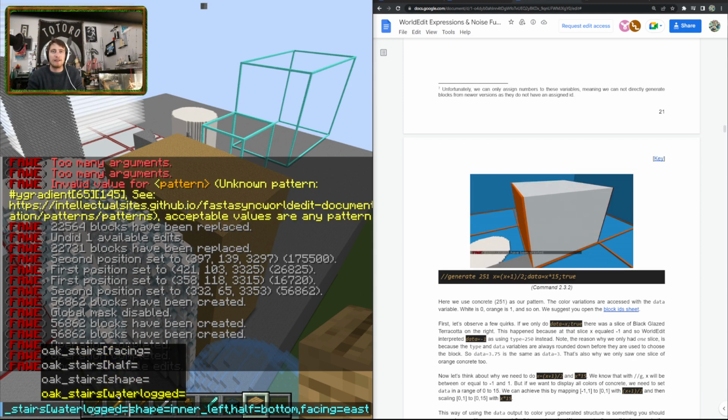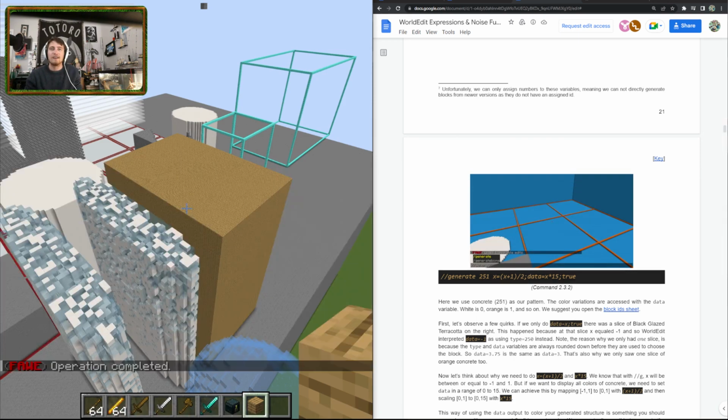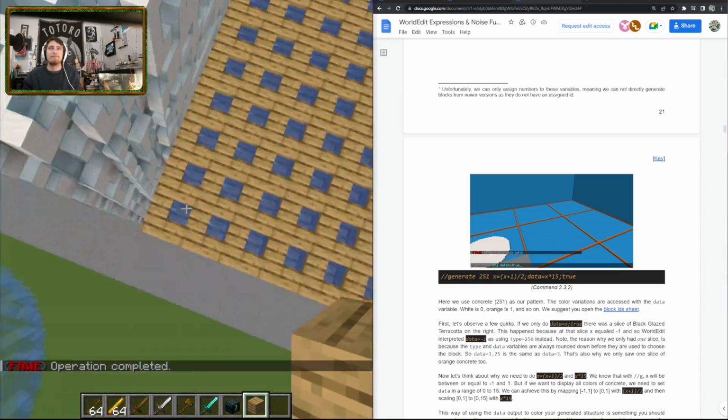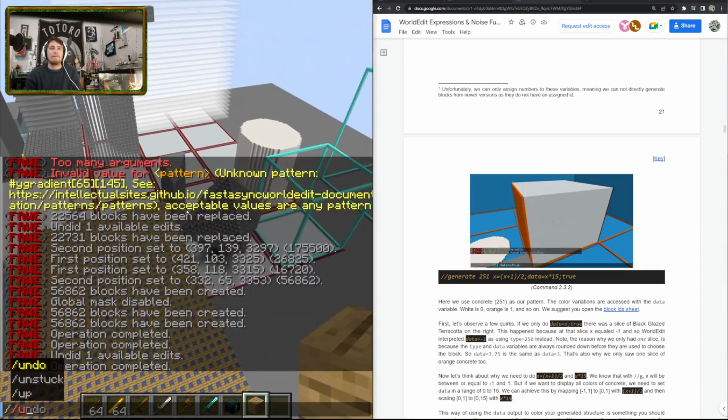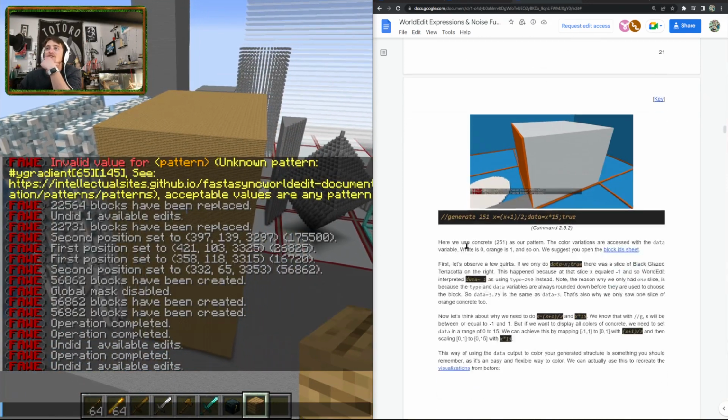And you can also put waterlogged equals true. I just want to set this because this is kind of ridiculous. Look at that. Anyway, just a thing to point out. It sucks that they stopped doing the data values, essentially.